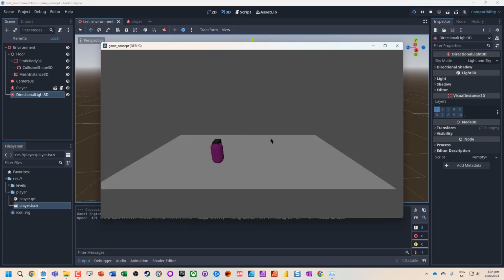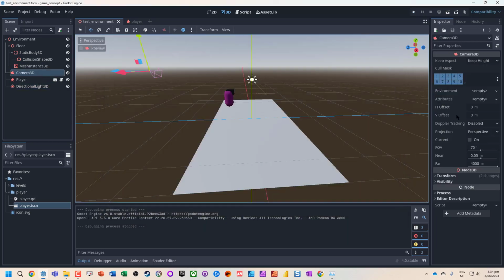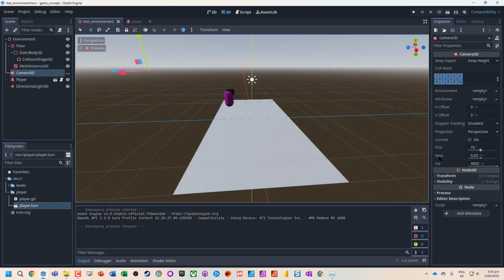still looking over the top. That's because this other camera is still enabled. So let's go and turn that camera off. Oops, sorry, that's not turning the camera off. There should be a disabled option.